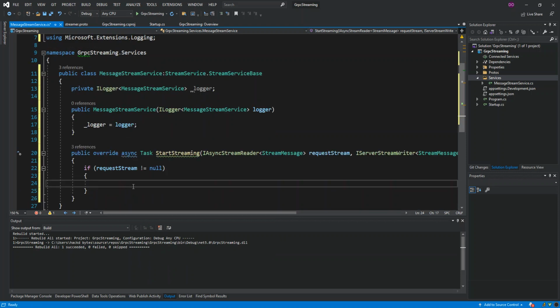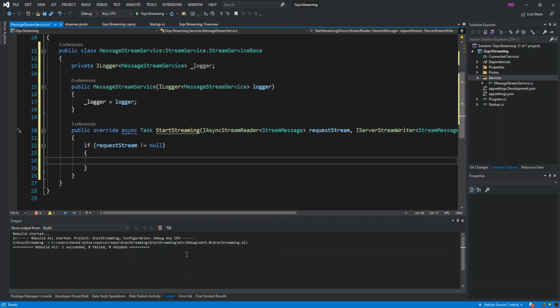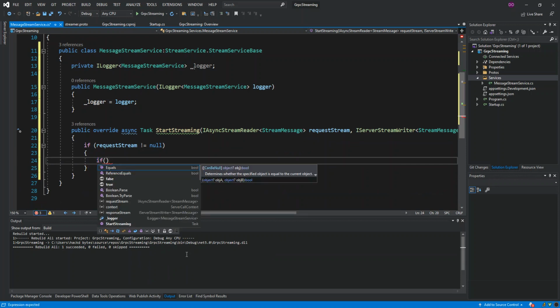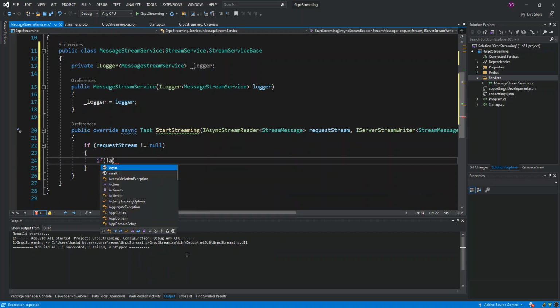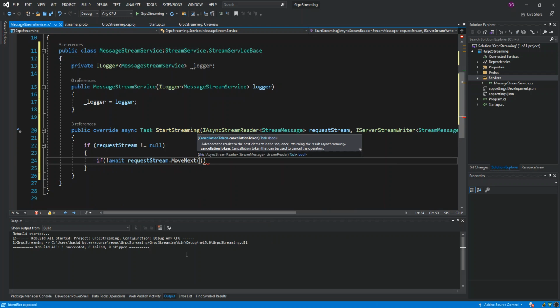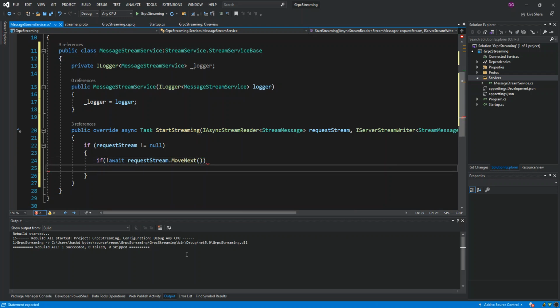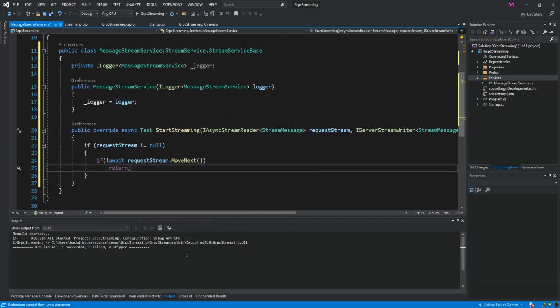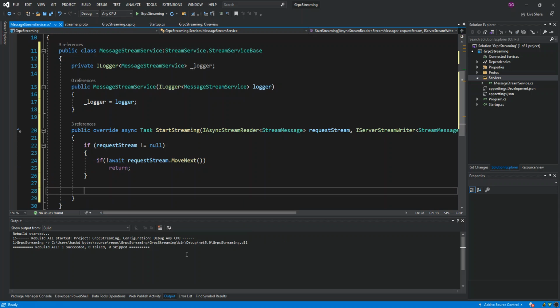So this is where we're going to put most of our code. Then we also check if there's an incoming stream. We do this by awaiting the request stream dot move next. If there's no incoming stream, we return nothing. Otherwise, this is what we're going to do.